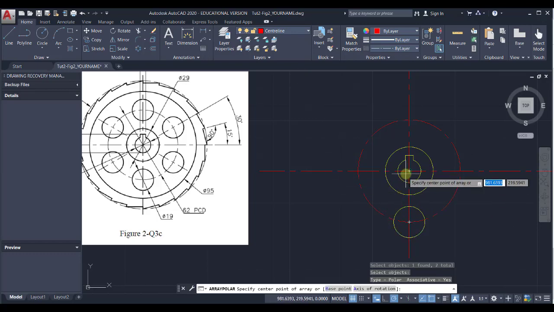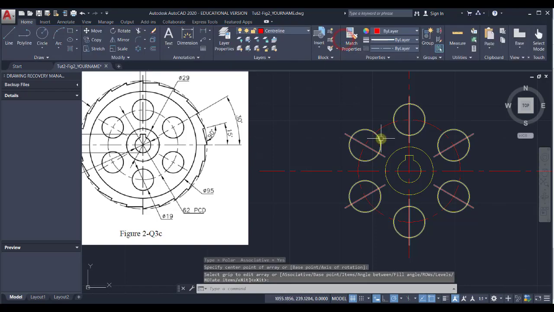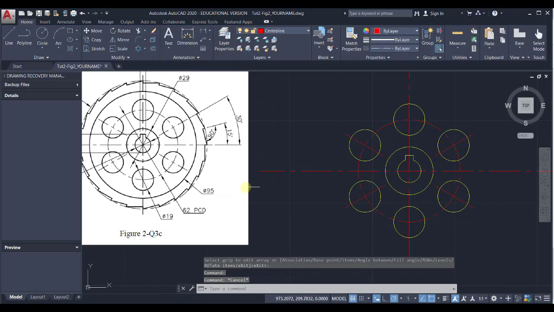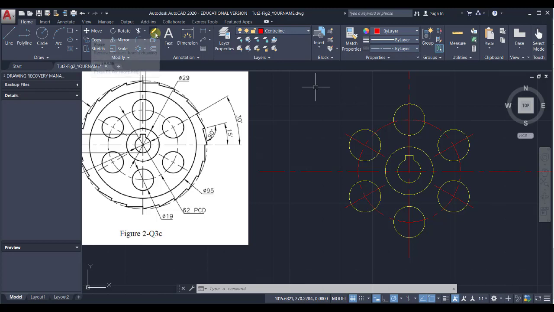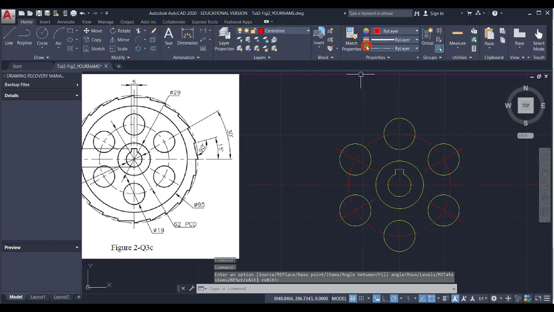Okay, so let me just undo, go back to this again, and change back to associative. If at any point in time you want to explode it to make some change, you can click below the erase button, that is the explode command. You click on explode, select the array, confirm or spacebar. Notice it turns back into individual elements. Since it's not what I want, I just press Control Z to undo, and it goes back to being an array again.